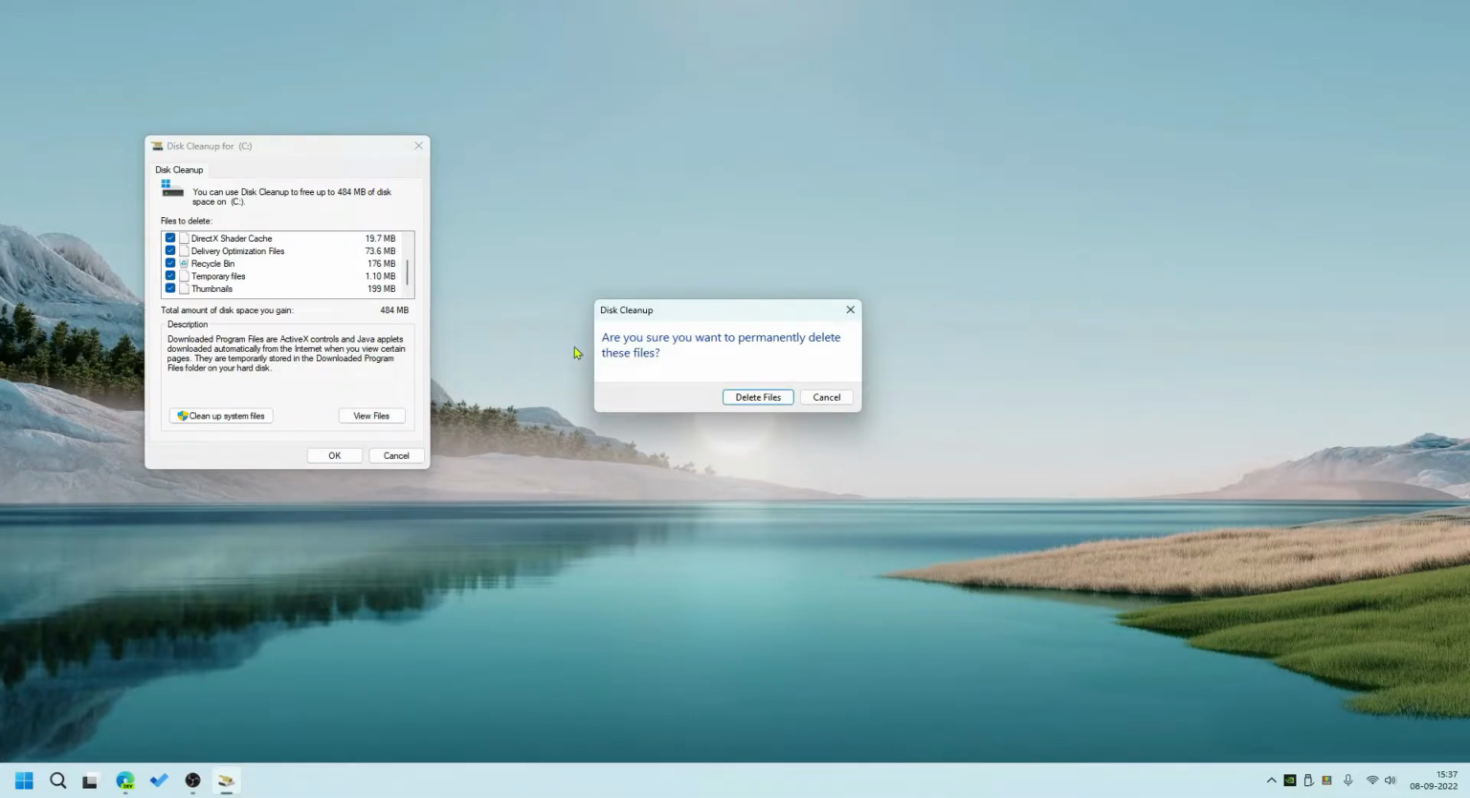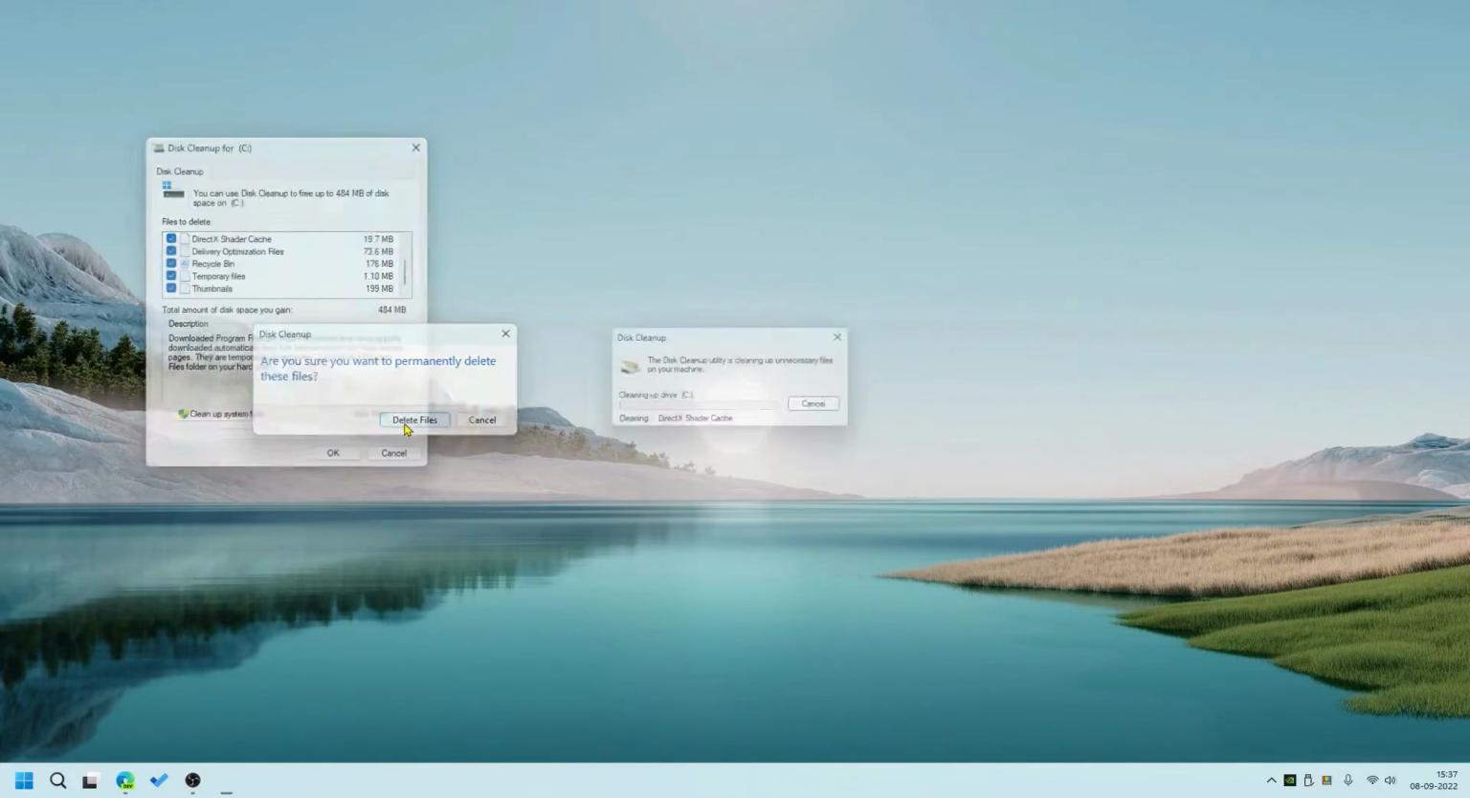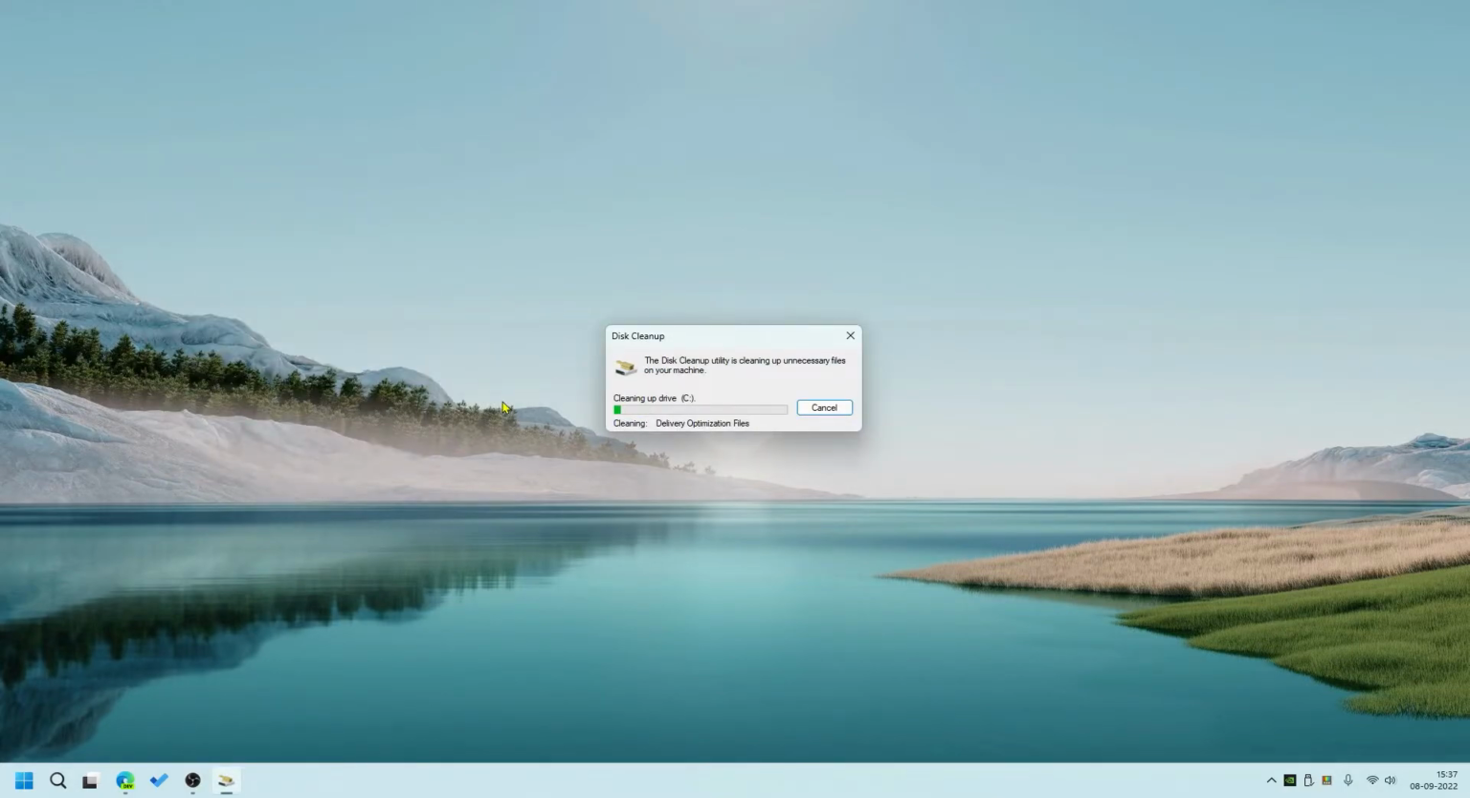After clicking OK, disk cleanup again asks us for a confirmation message, showing us: are you sure you want to permanently delete these files? I am going to click delete files to confirm the deleting message. Now my disk cleanup starts to delete temporary files. This will take some time depending on the speed of your PC. In this method, we can delete all temporary files from our PC. In this way, we can delete temporary files from your PC.